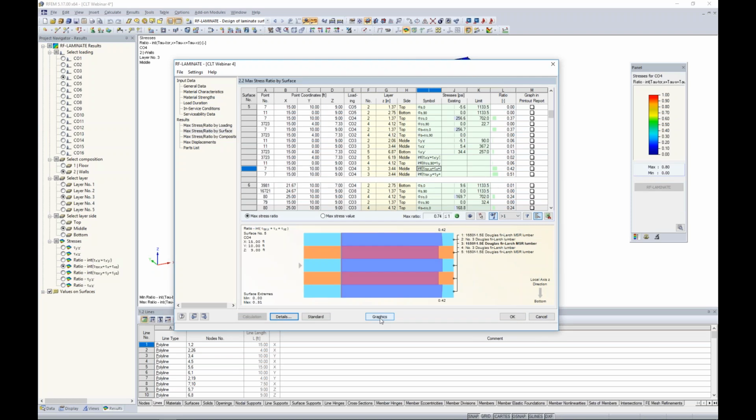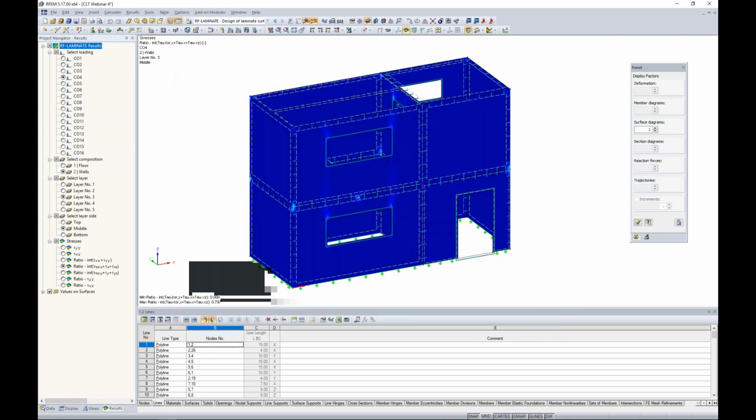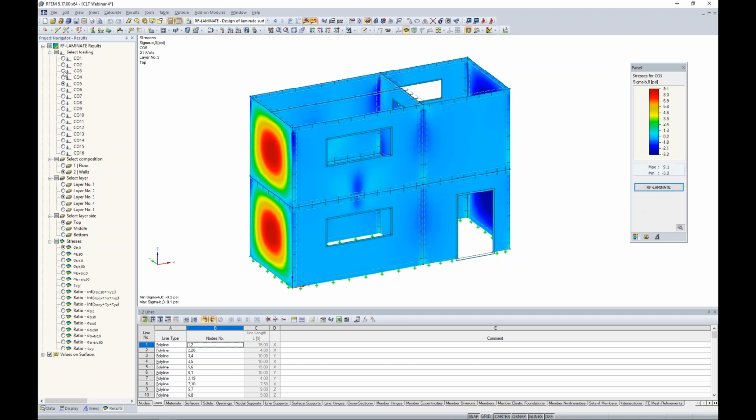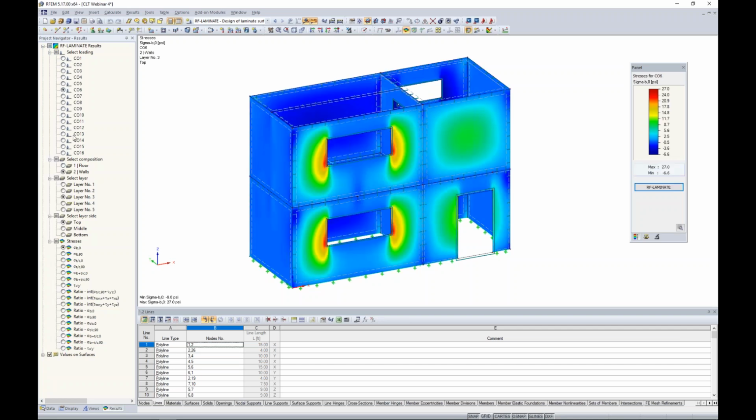So for this, we can always jump to the graphics view here. And technically, I'm still within the RF-Laminate add-on module, but I'm viewing my results graphically within RFEM. What this allows me to do is, you'll see here all of my load combinations that I've solved for, both LRFD and ASD load combinations. So we can easily jump to any one of these load combinations within our project navigator here.